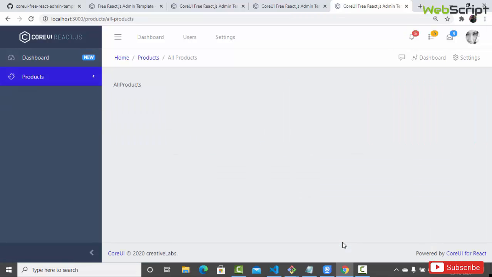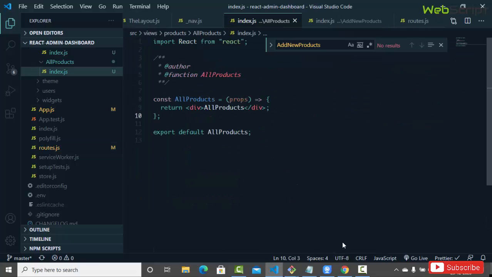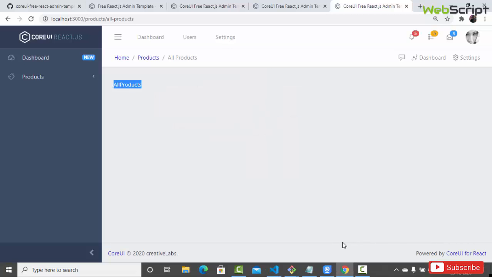So on click of this products, we are getting this all products, and the breadcrumb, you can see home. We have navigated from the home, then products, and then all products. Okay, and this is the text in our component. You can definitely replace that. Hello, I am all products, and here, hello, I'm all products worked, right?